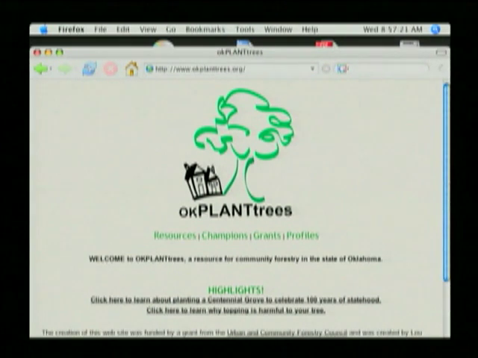So this is the home page for that website, and it's broken down into different categories: resources, champions, which lists all the champion trees for the state of Oklahoma. I'd like to look at that site. We have a list of grants, so if people are interested in community forestry, there are grants here listed that people might be able to apply for. And then profiles. We have the Morrison Tree Board. We host a website for them, and the Stillwater Tree Board. So those sites are listed under profiles.